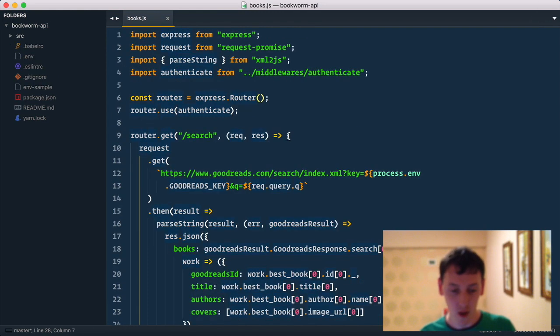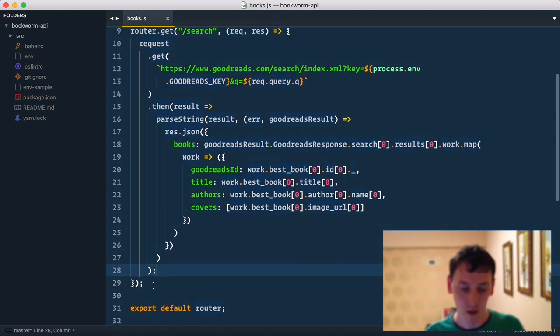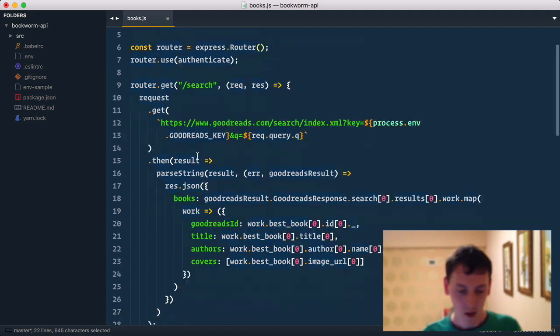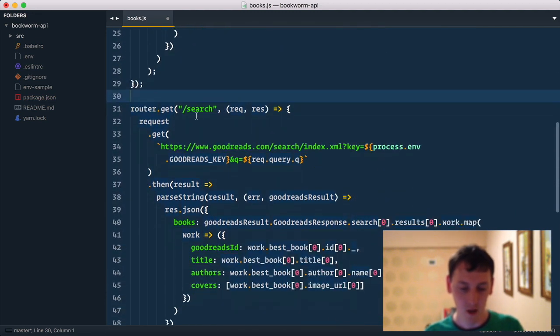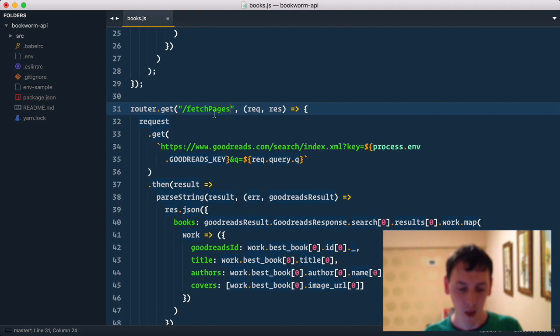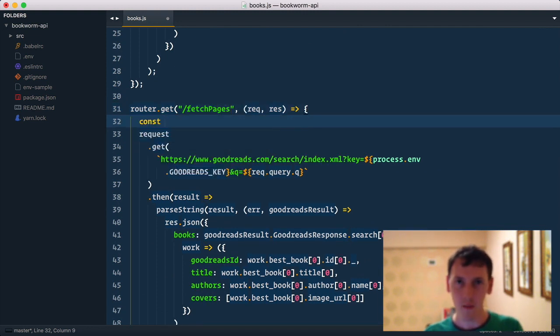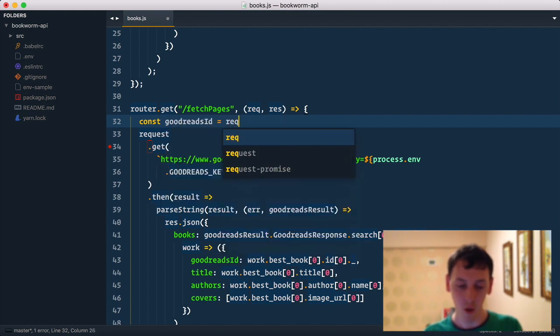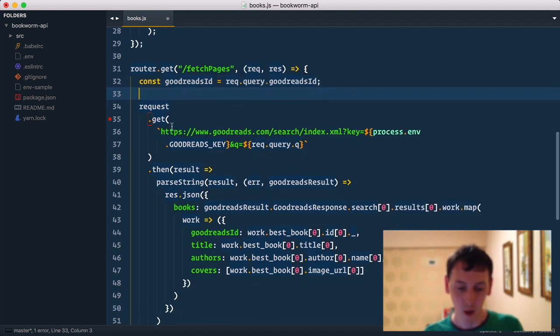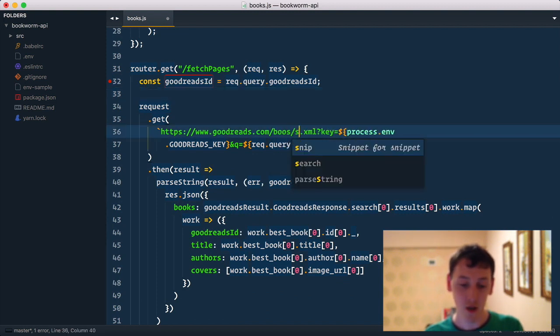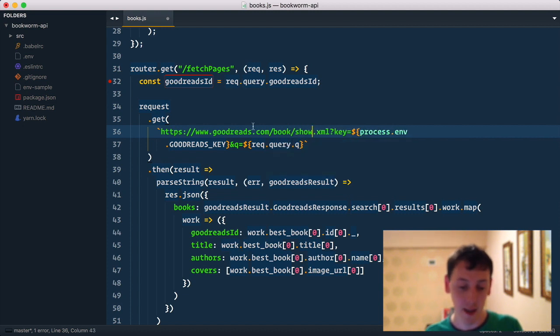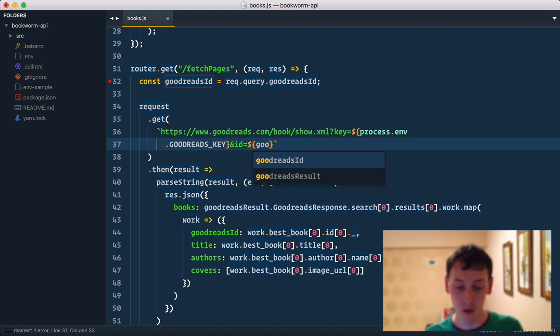So let's go to the server and we create this fetch pages route. Let's copy this route here and let's change it to fetch pages. So first of all, let's get the Goodreads ID from request query Goodreads ID. So now here we're making another request. Instead of search, we're going for the book/show.xml. The key is the same, and instead of query, we pass the ID, this Goodreads ID.